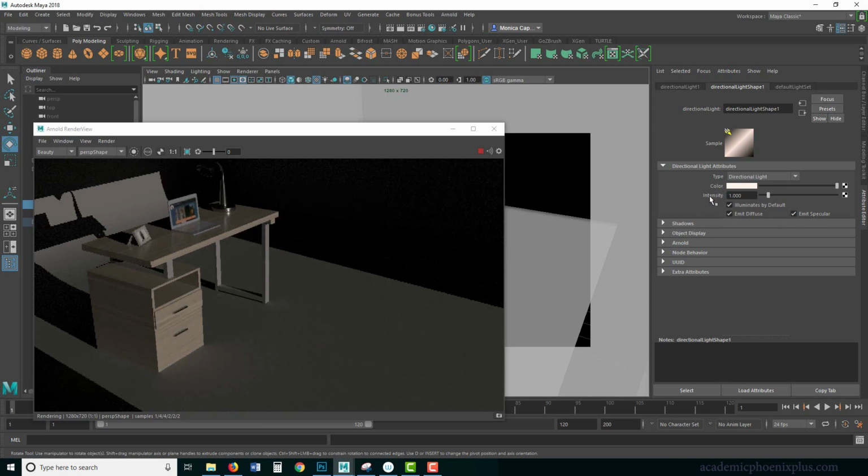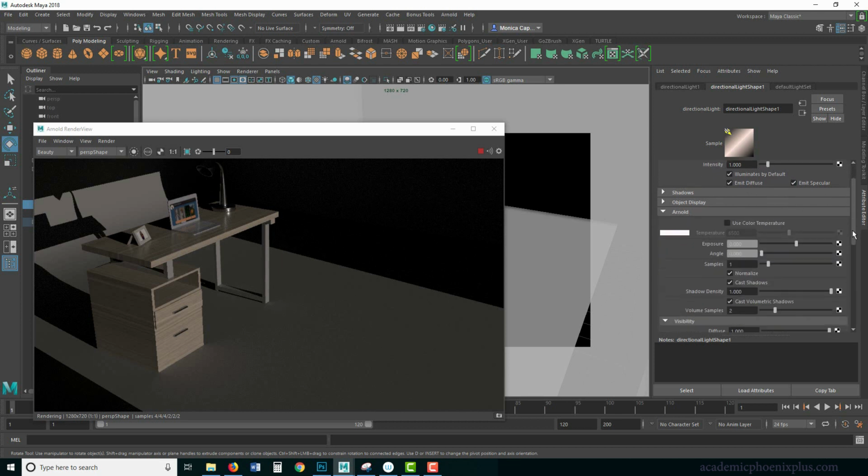So you have the color, the intensity, illuminates by default, and these two do not work with Arnold. However, they do work with Maya software. And if you still have Mental Ray, it'll work with Mental Ray. So let's take a look at Arnold itself.